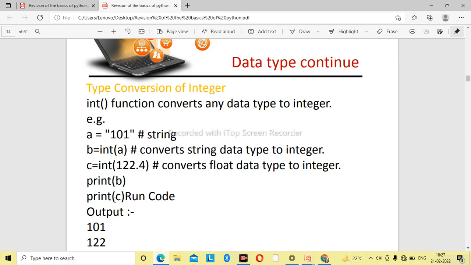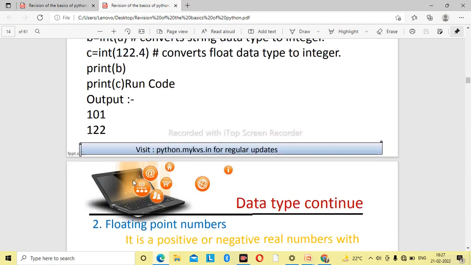Then print C. What will print C mean? In C, what do we have? Int 122.4. So it will convert float into integer. So the decimal will be removed and we will get an integer. So we will get 122.